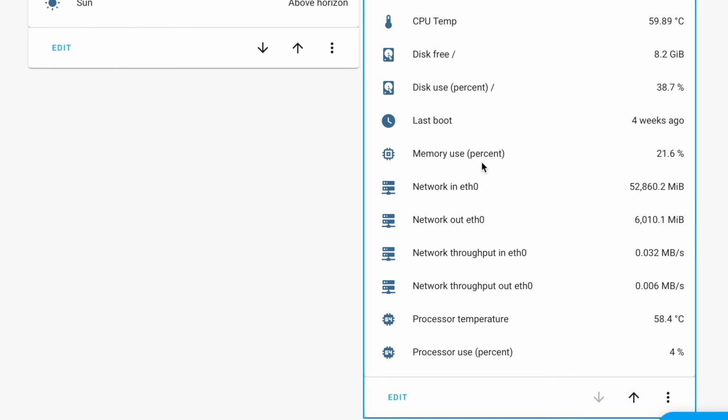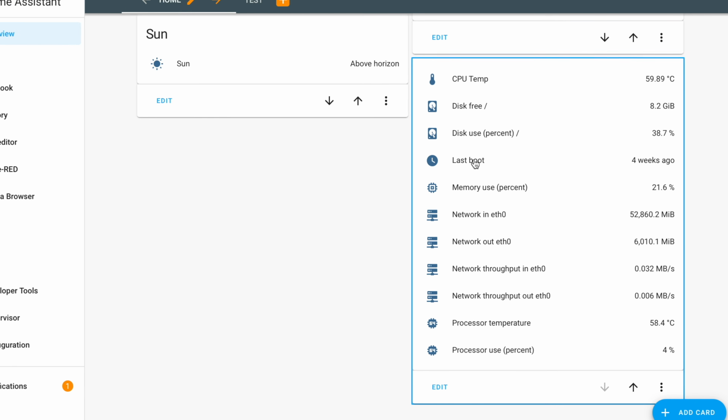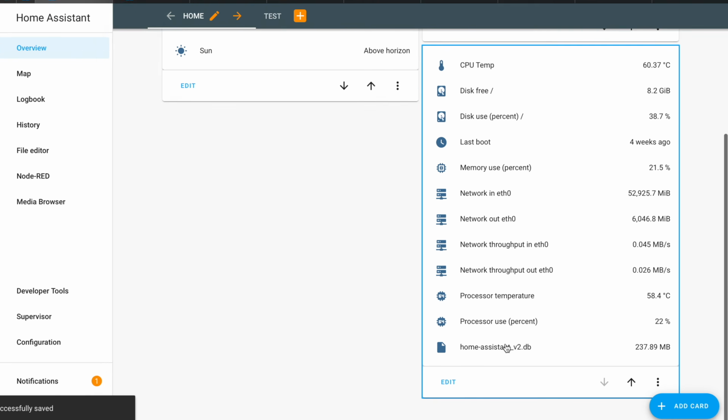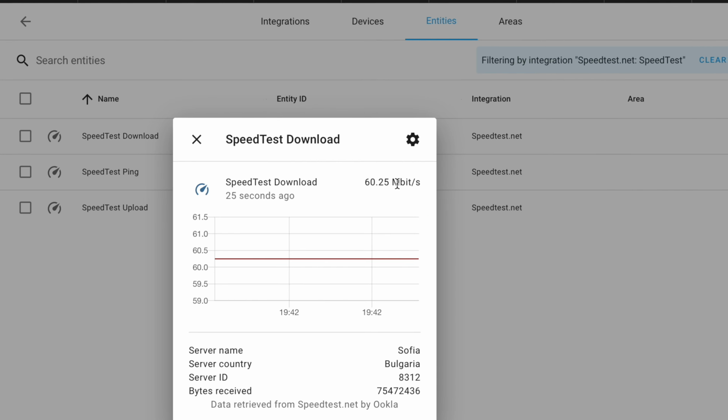In today's video I will show you how to add a system monitor in Home Assistant to track the CPU temperature and free disk space of your system. Also, how to check the Home Assistant database size, how to measure the network bandwidth, and how to make useful automations that will notify you if something goes above certain threshold.